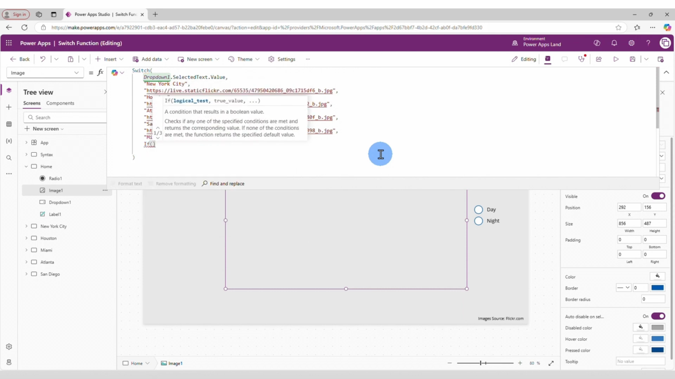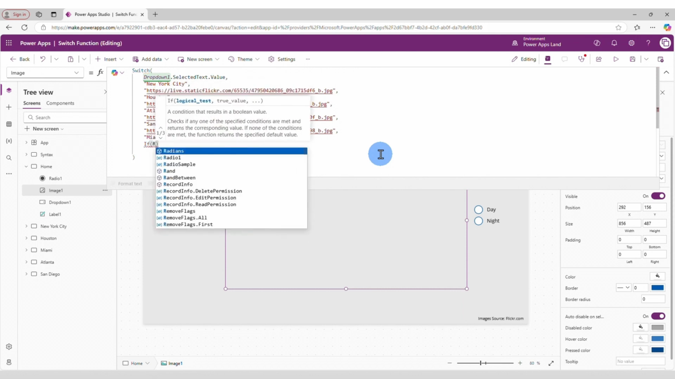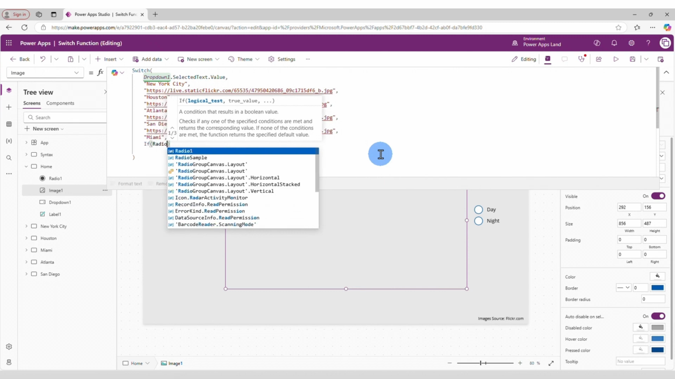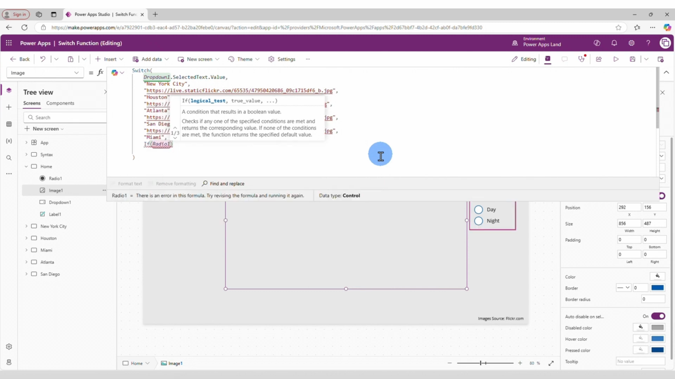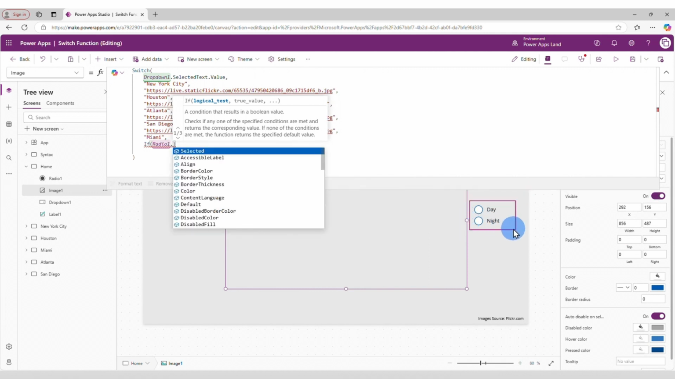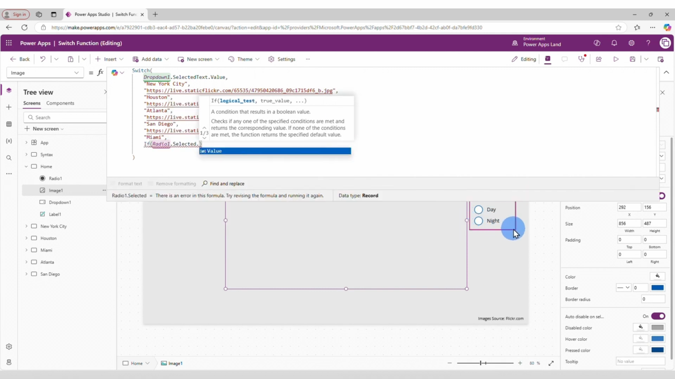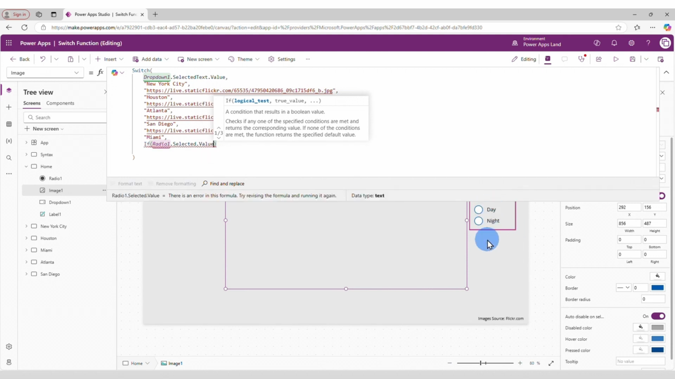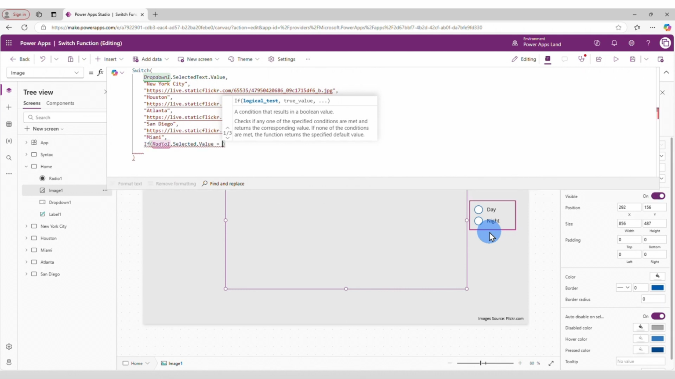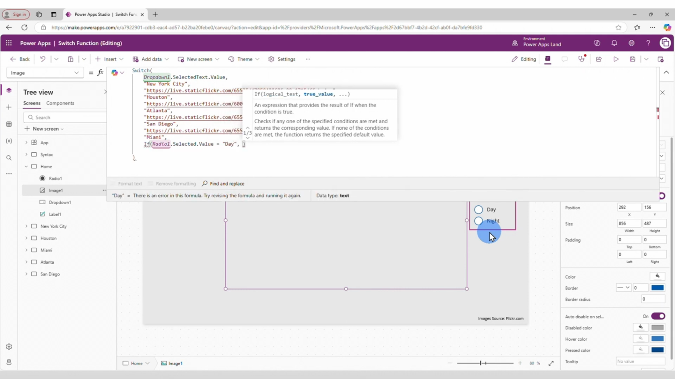Open and close parentheses. Then inside the if, we're going to start with radio 1, which is this radio button. See that it highlighted it here. Dot selected dot value, so that we can identify which of the options are selected. Then we test if the selected option is day. If it is, then we will want to display one image.